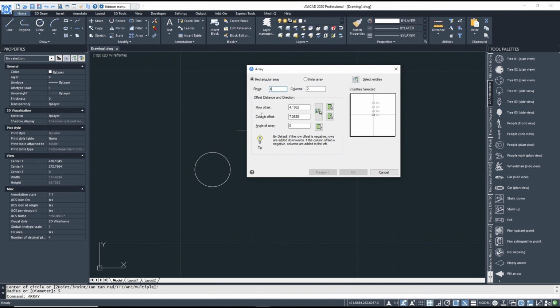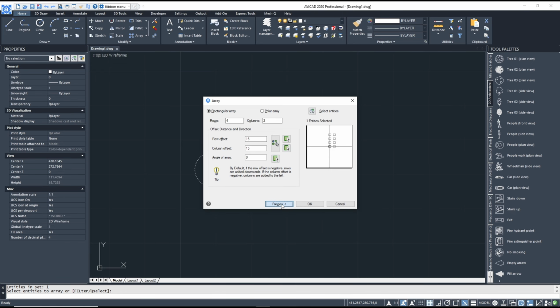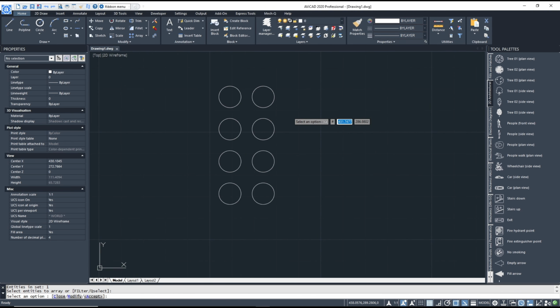Next, for row offset, I will set the row offset to 15, and also the column offset to 15. You can select entities, click this button and select the circle object, press enter. Click preview. So this is the preview. And then press enter to apply.